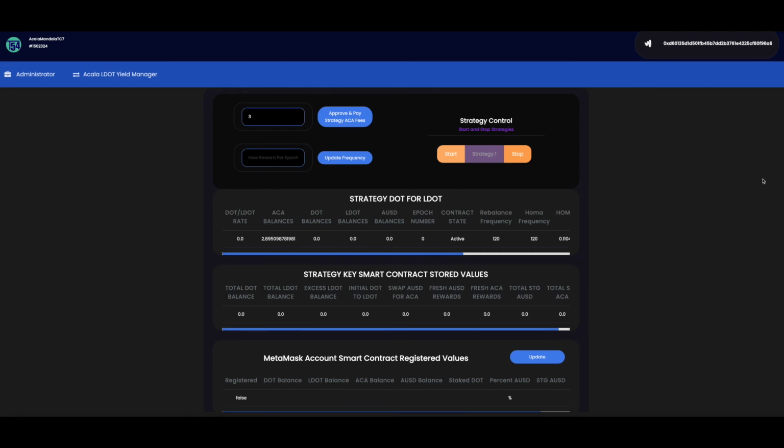The second row contains the actual values stored inside the smart contract, allowing a simpler understanding of the mechanics at any time. Since the strategy mandate is to benefit from the continuously decreasing rate of LDOT, it keeps as a reference the DOT deposited to the strategy smart contract and the resulting LDOT from minting via the Acala Homa protocol.